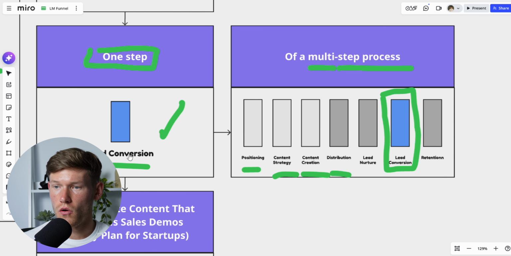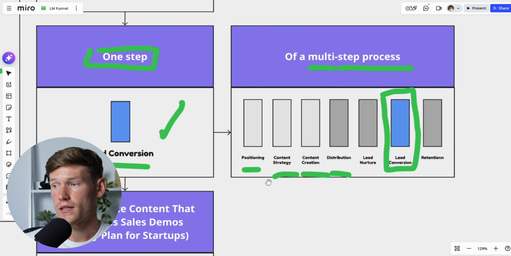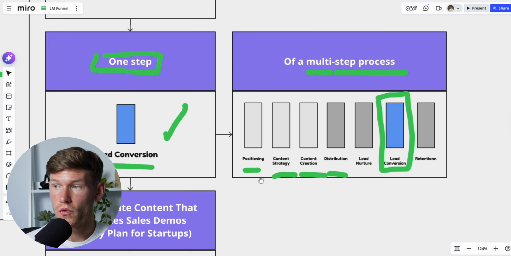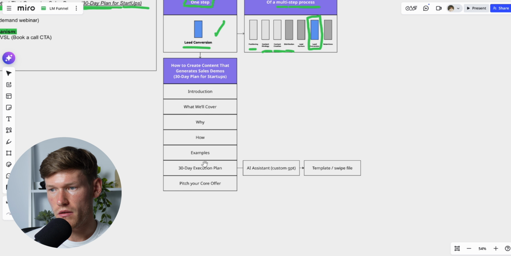So once you've solved this one step, you're going to explain, well, hey, this is only one part of the content marketing funnel that we would be able to create for you. But if you want us to help with your positioning, your content strategy, your content creation, distribution, lead nurture, lead conversion, and retention, then book a call with us and we'll put an action plan in place for you and see if we'd be the right fit, something along those lines.